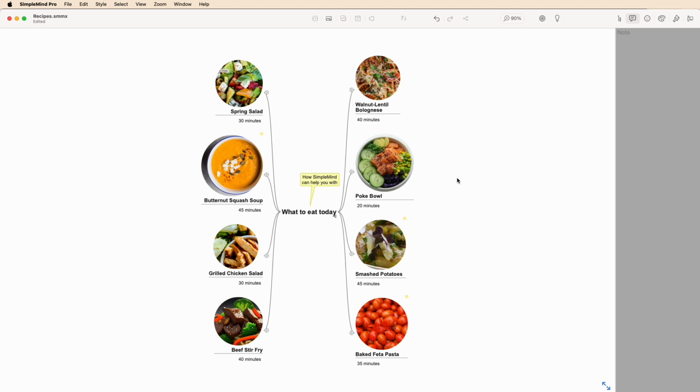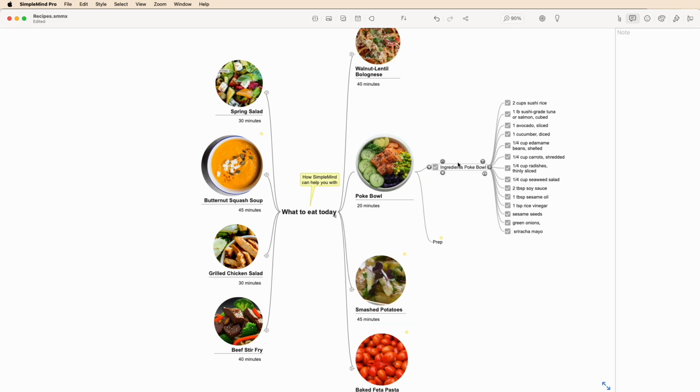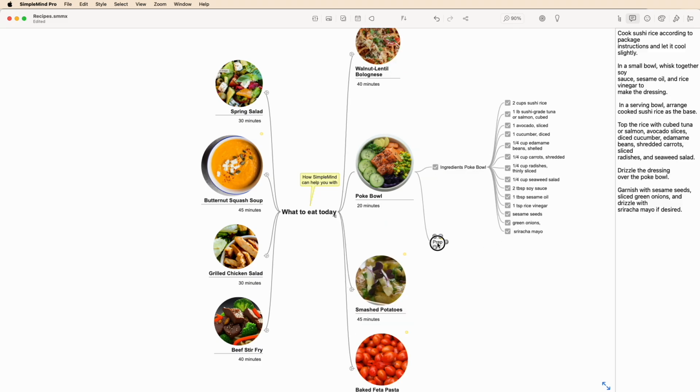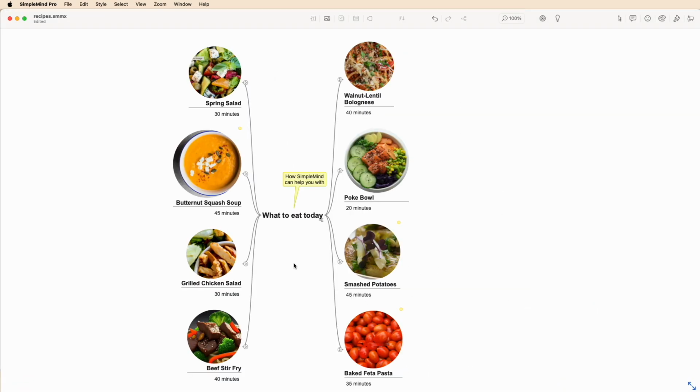Planning your meals can be a challenge. SimpleMind can help. In this mind map, I've added some dishes. Expand the topic to see the ingredients and how to make it. And SimpleMind can easily make a shopping list. Let's show you how it works.